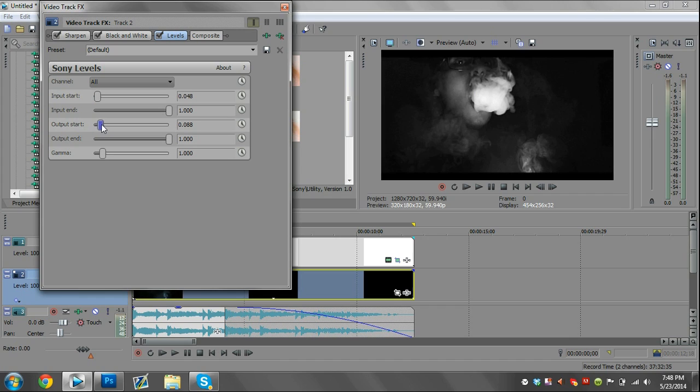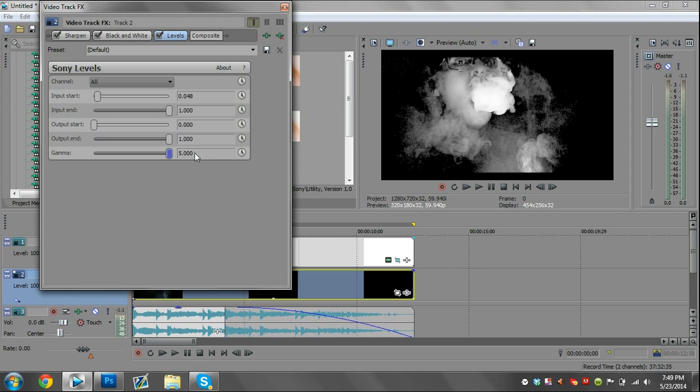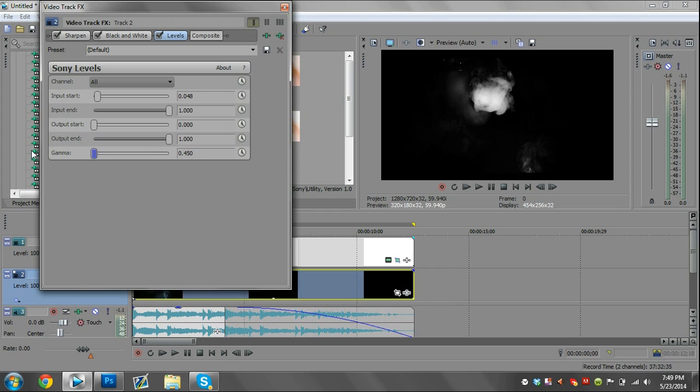Output, you can bring it up to make it gray, but there's another way we can do it, and that involves curves. So we're just gonna leave that like it is. And then gamma, all gamma is the exposure. So we can bring it up. That looks awful. So we're just gonna leave it at 1.